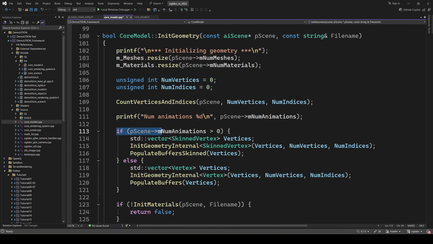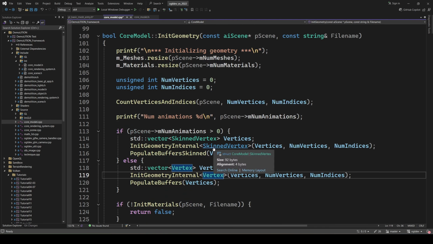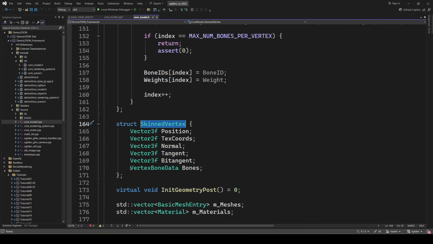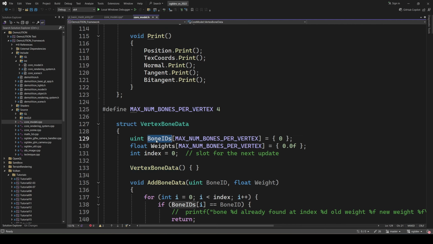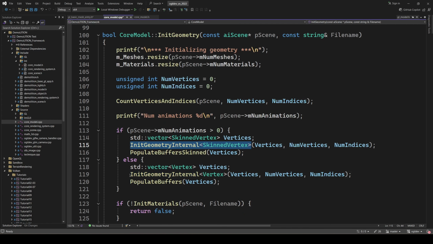Depending on whether we have animations or not, we call the templated function initGeometryInternal using the proper vertex structure. For regular models, the vertex structure includes the position, texture coordinates, normal, tangent, and bitangent. For skinned models, we also have the vertex bone data structure, which contains two arrays, bones and weights. The functions from this point and downwards are templated on the vertex type because they use a vector of vertices which must be defined using one of the vertex types.